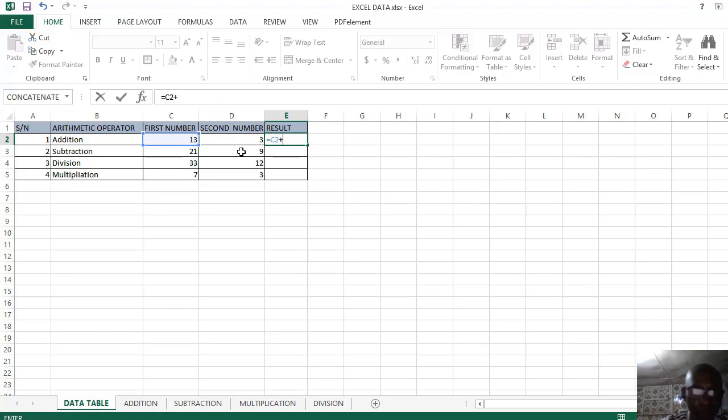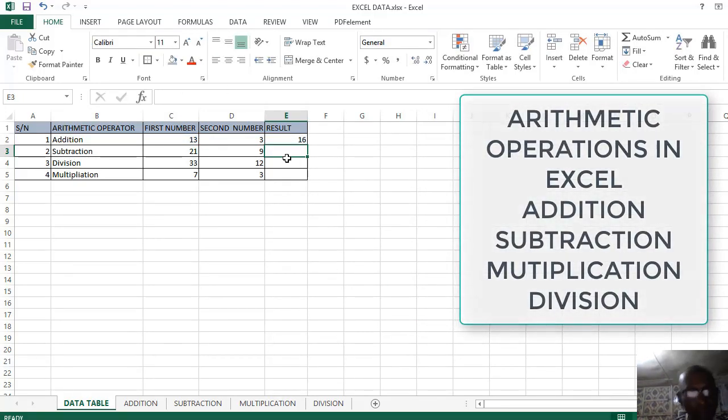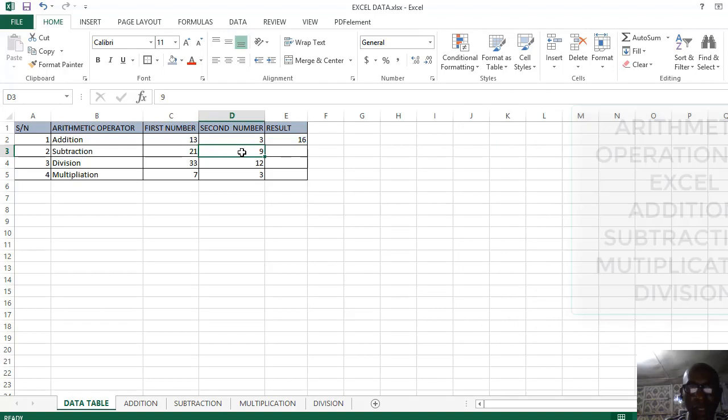They are not the plus sign. Then click on the next cell. Then press enter. Voila! That was the addition. The next thing you should do also, let's say you want to subtract 21 minus 9.